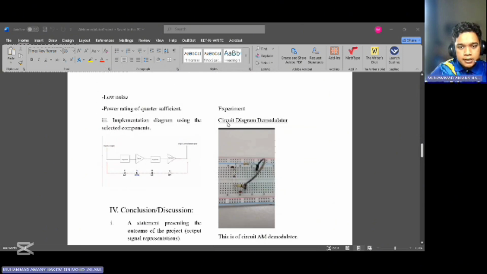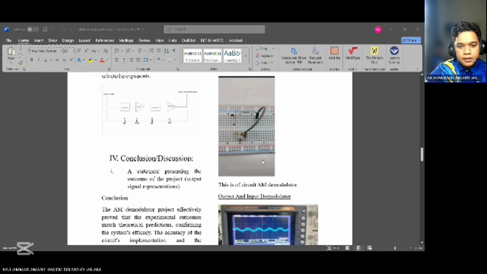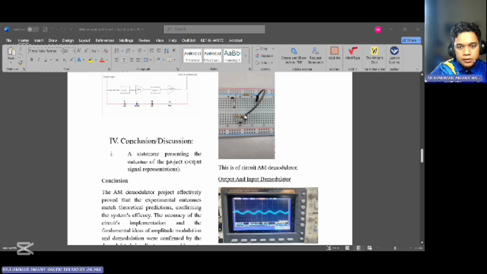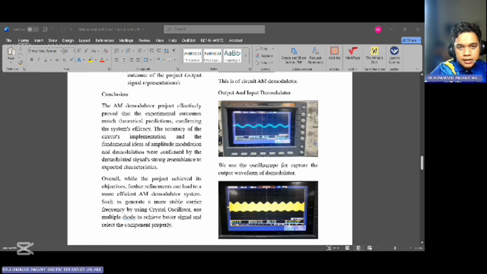The next is the experiment and hardware part. For the first figure, this is our demodulator circuit that we constructed on the breadboard. As you can see, this is the input that comes from the modulator, and this is the ground. This line right here is the ground terminal. For the next figure, this is the output and final signal that we got.